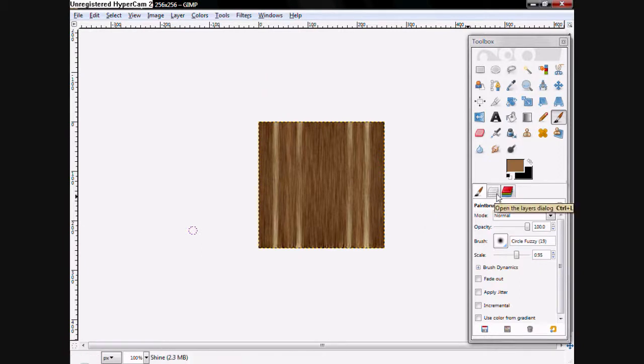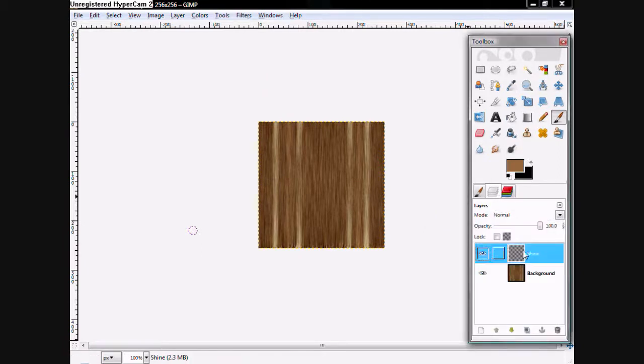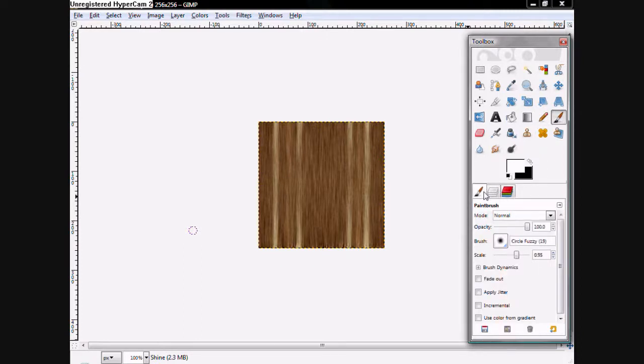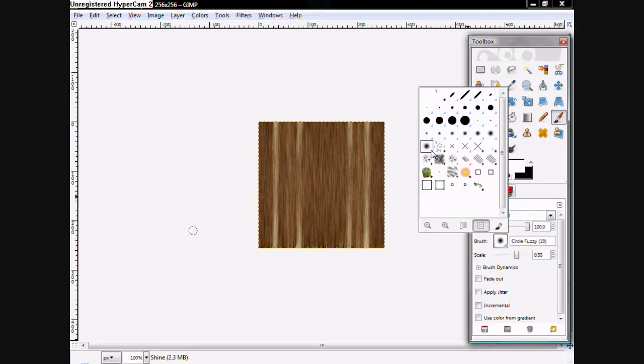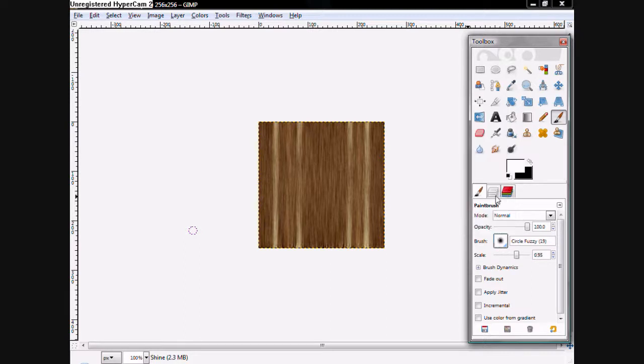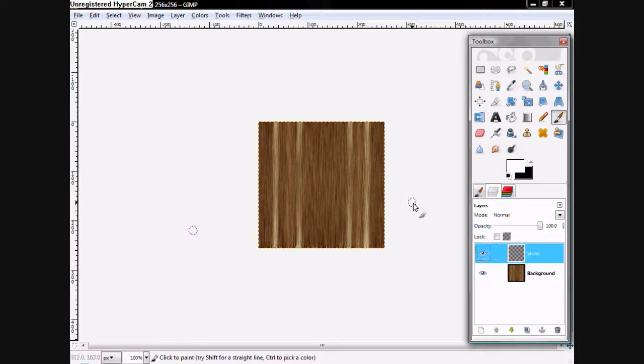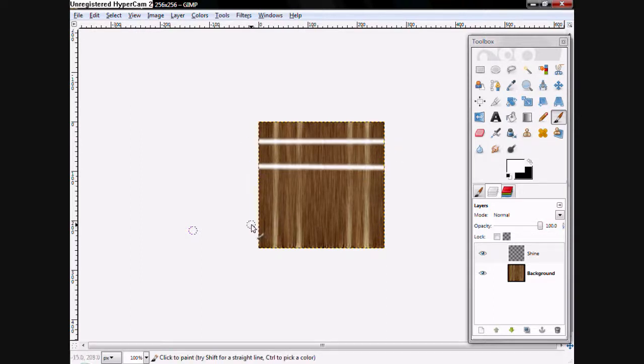Now we're going to go down to the layers box and select the shine box. We're going to need a white color, so go down and select your white color. Select your brush. Make sure it's still the biggest faded out circle. Go back to layers, make sure you still have shine selected. You don't want to accidentally draw giant white lines on your actual hair texture. And you're going to do the same straight line technique. Make sure you put 2 lines towards the top and then one kind of by itself towards the bottom.